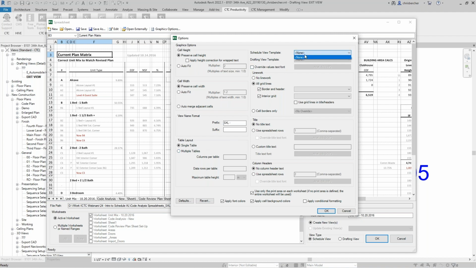We have the ability to specify a schedule view template. So if you've got view templates or drafting view templates for that matter, so if you do have a view template in your project that specifies specific text fonts and styles at a certain height, we can apply those. If you've got certain appearance properties that you want to go ahead and map in, we can do that as well with additional formatting. You can specify those here or not. It's entirely up to you if you use templates for your views or if you don't.